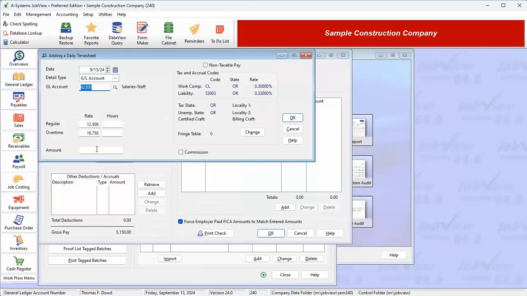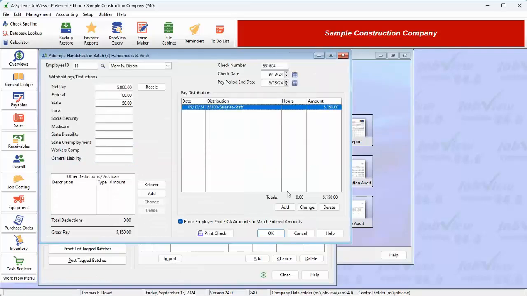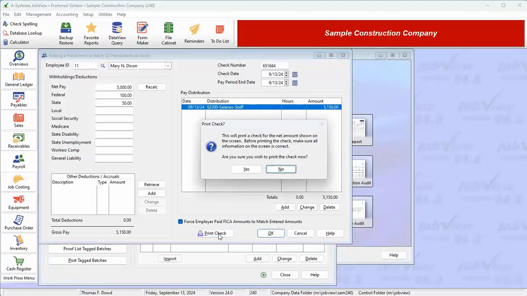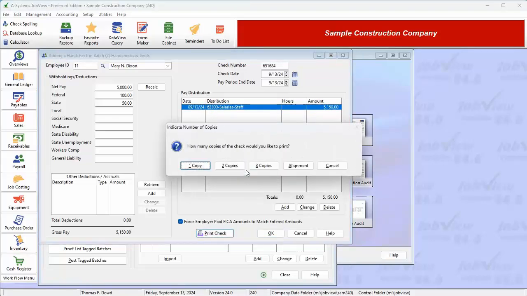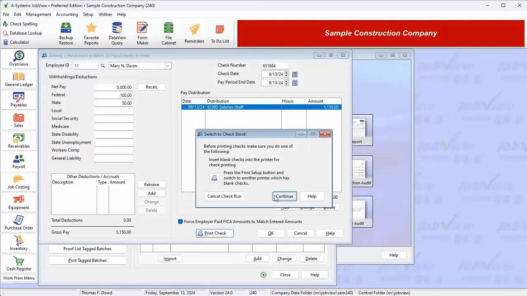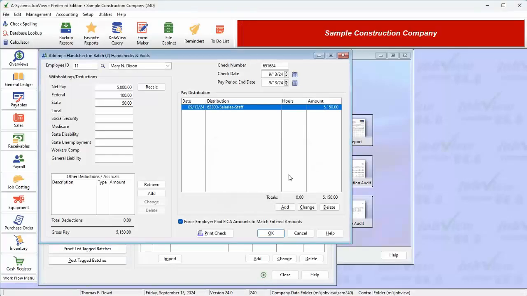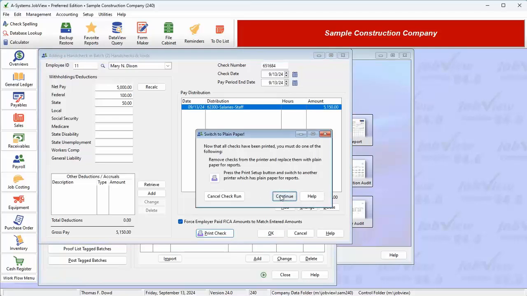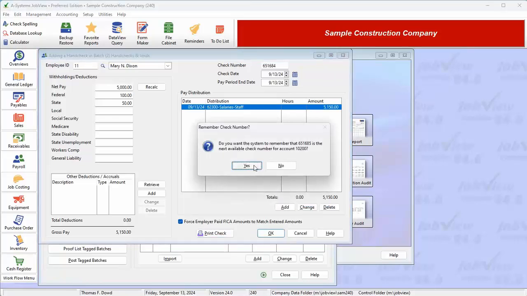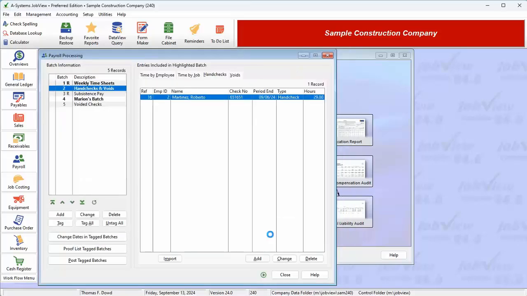At this point, we would normally save the entry and post it. However, we can also print an instant check by clicking on the Print Check button. The computer will once again ask for the number of copies, then prompt you to put check stock in the printer. Then the computer will print out the check. Once the check has been printed, the computer will prompt you to put plain paper back into the printer. Now the hand check can be proof-listed and posted when it's convenient.